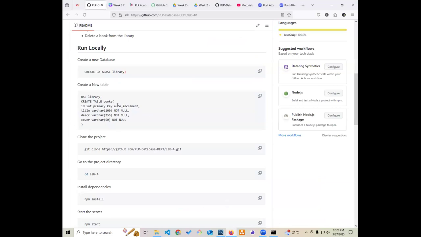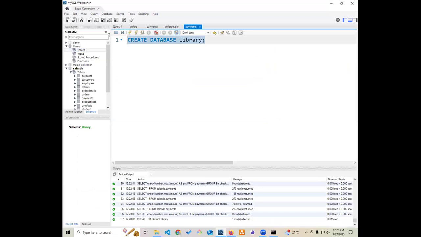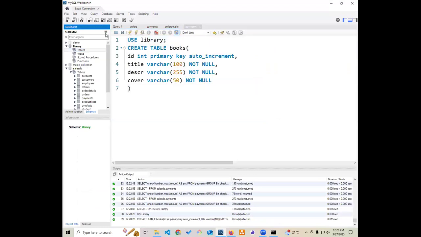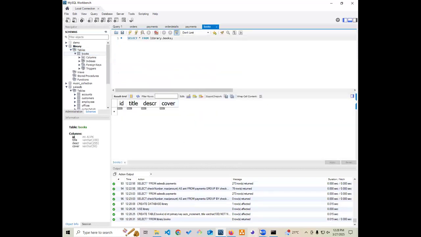So I'll come to the next one. Create table. So copy that. Come here. Execute. Let's confirm. There we have the tables. But now it's what? It's empty currently.